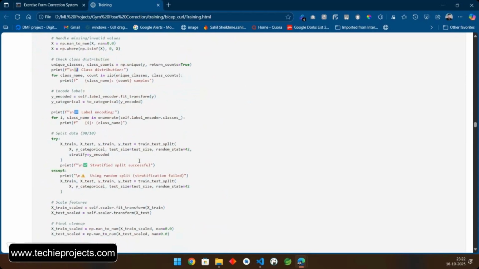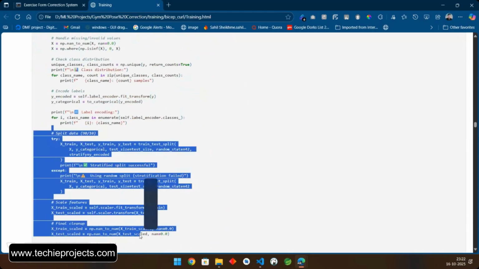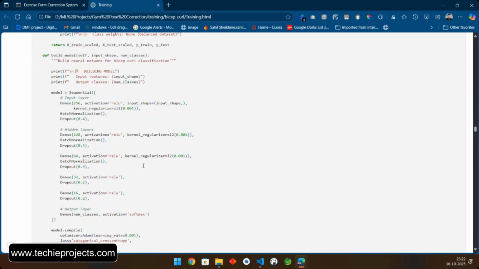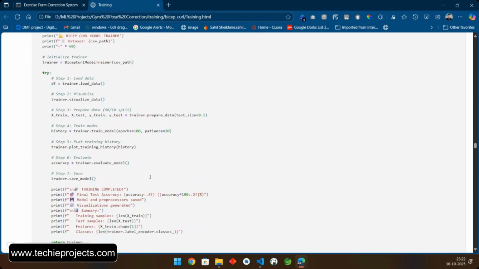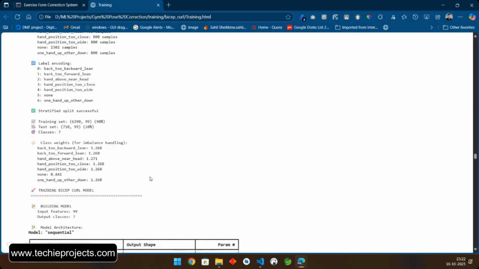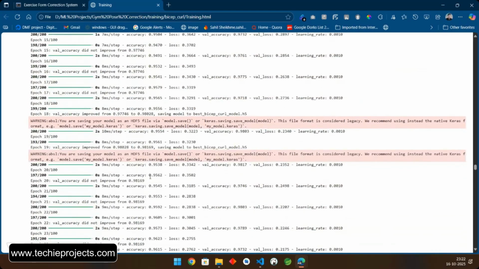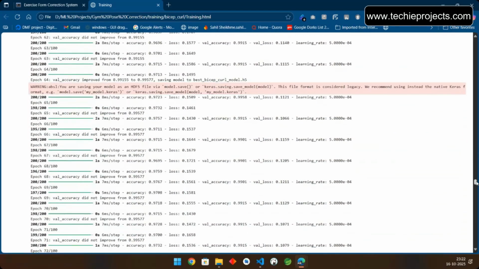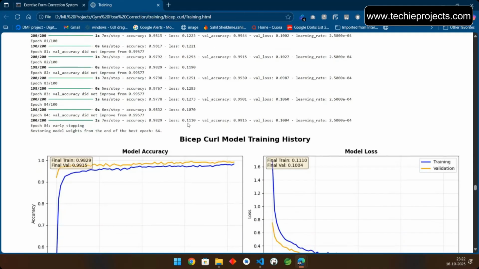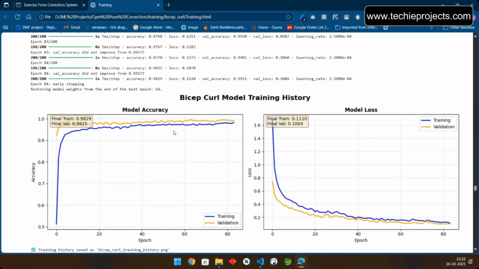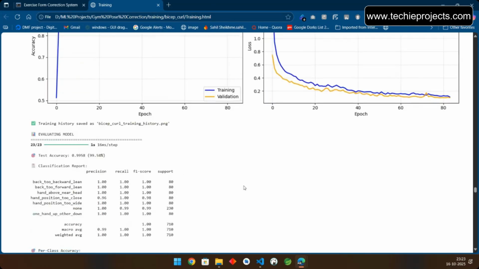So this is the neural network code. Here we have defined the neural network. We have created a training and testing split, 80 and 20 percent. Then we have defined the neural network, and trained the network accordingly. For every exercise we have got almost 90 plus percent accuracy. So you can check all these logs and graphs. For this bicep curl, for the validation we have got almost 98 percent accuracy.